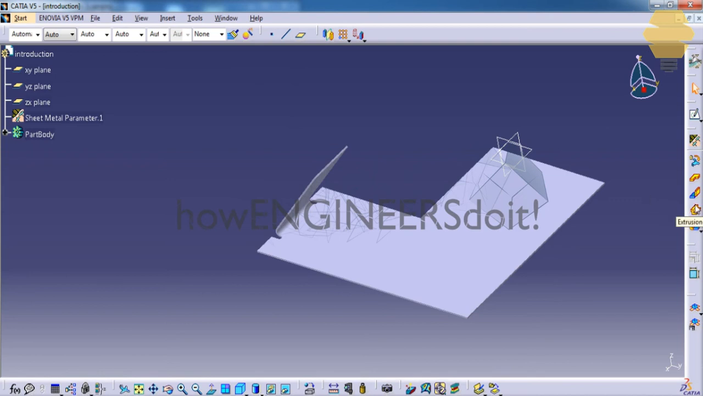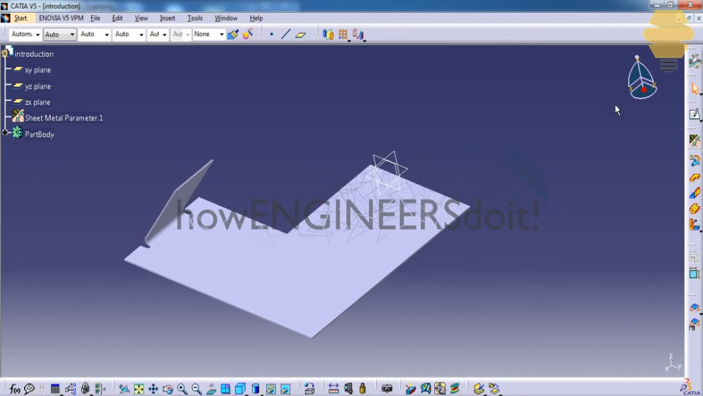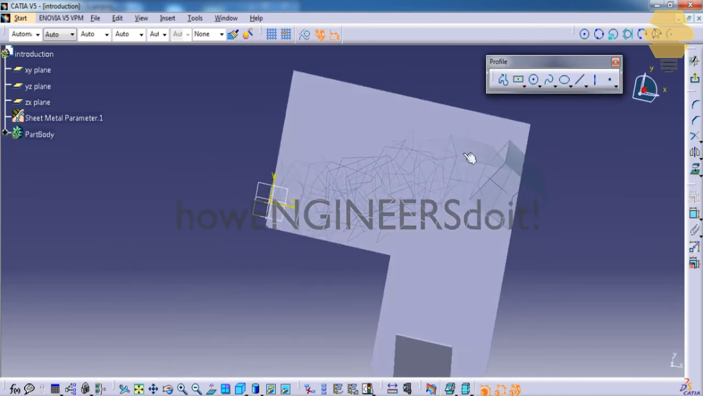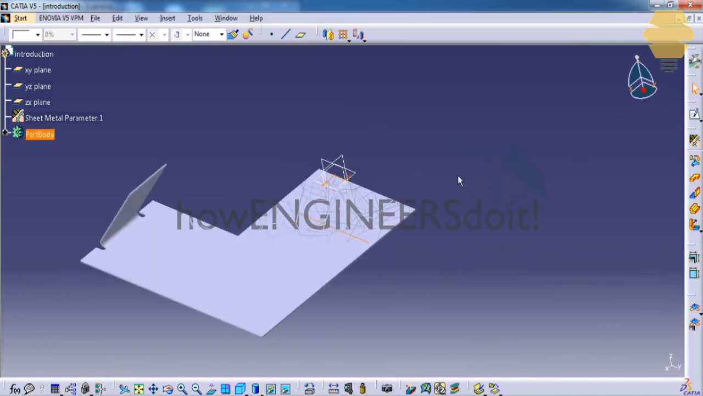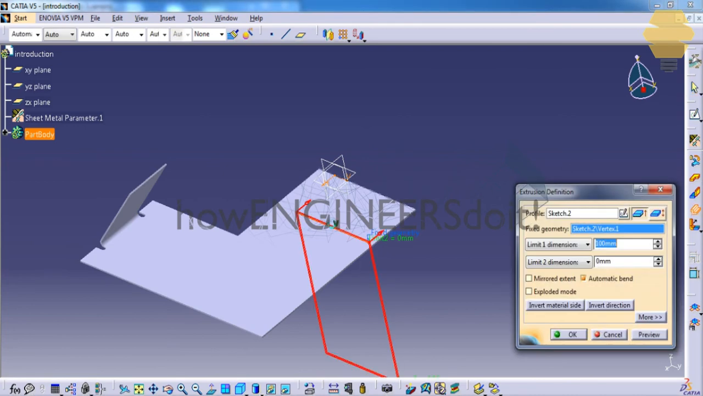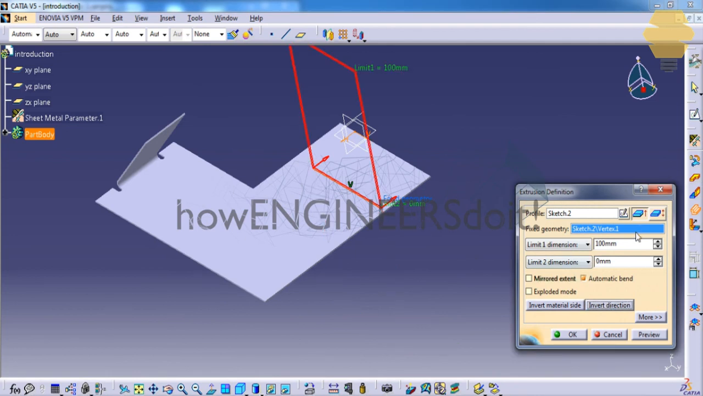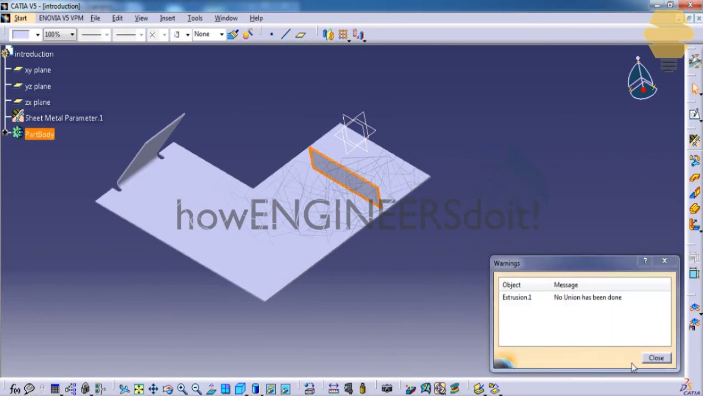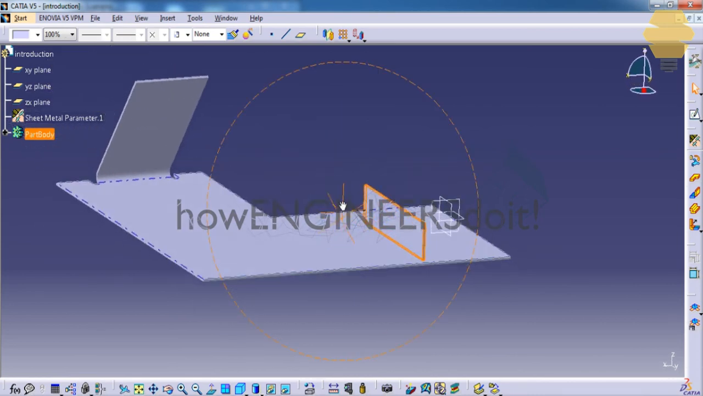Now let's see how we can apply an extrusion command. In order to apply an extrusion command, you need to have a basic sketch over the sheet metal body. So I've created a basic sketch here. Now let's go for the extrusion command in both directions. I'll specify maybe 15 mm. Click on Preview and click on OK. That creates an extrusion on that particular sheet metal.